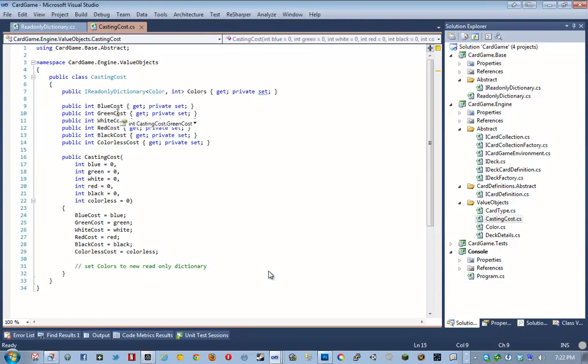But in other cases, I might just want to do .BlueCost, and it would just look a lot cleaner. This is just about how it looks to access it. And because everything is immutable, there's no way that these two ways to access the same data could ever become out of sync.